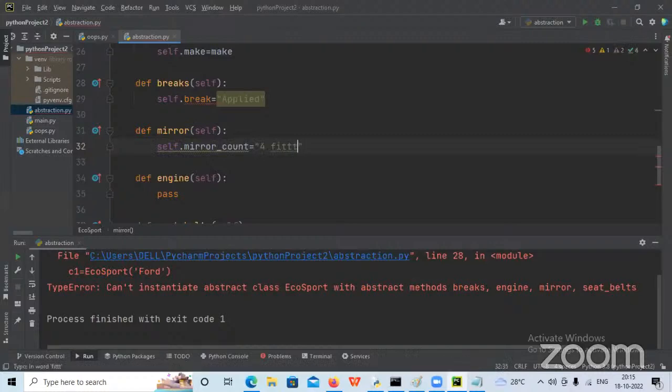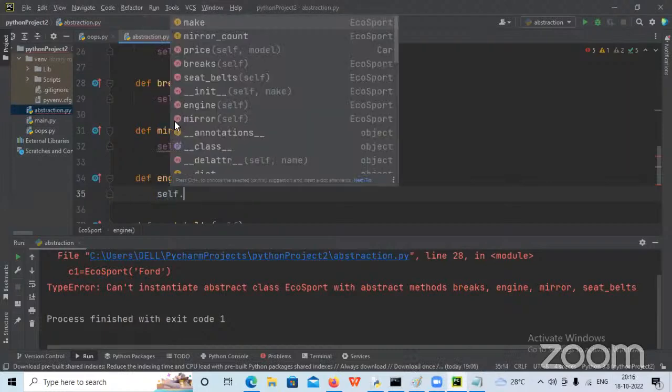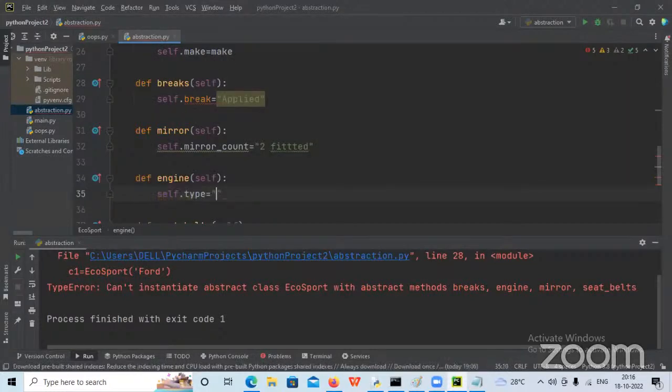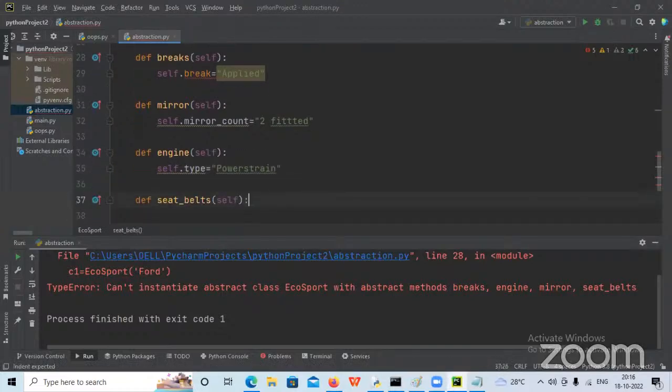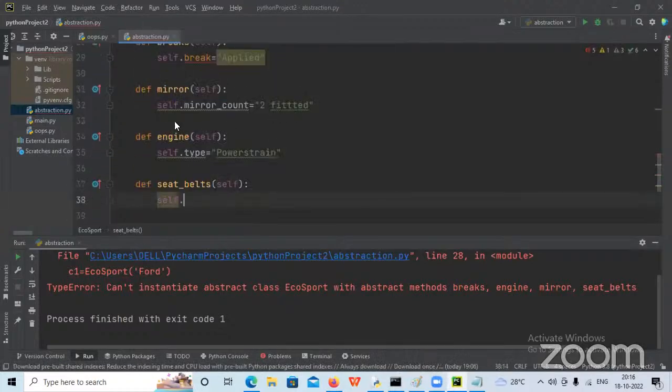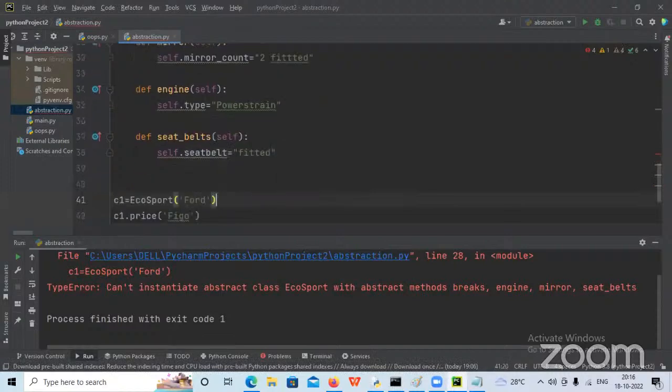I think we have only 2, right? I think 2 or 4 something. Or let's say yes. Nowadays this blind spot something comes. That's okay. self.engine_type is equal to say power train engine. self.seat_belt, you can say fitted something. Now I have taken care of providing the definition for all of them.